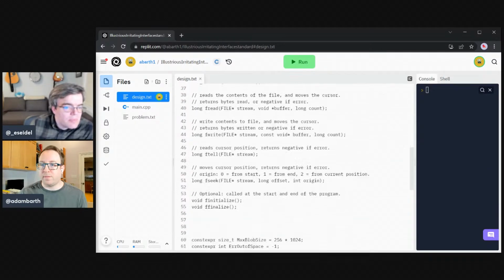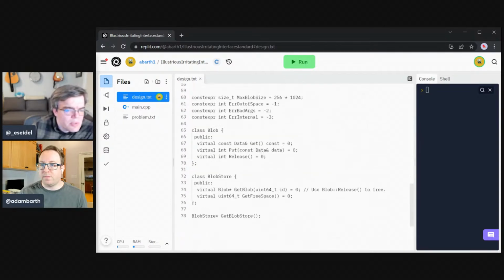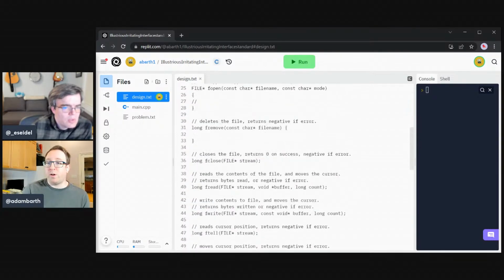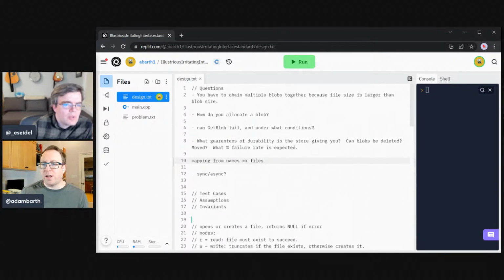All right, so this is get free space. What happens when you run out of space? Presumably get blob with a unique ID just fails with none or with null? Yeah, so the question is how does it report errors? He's got some declaration of error codes, but it wasn't obvious where those error codes come out.